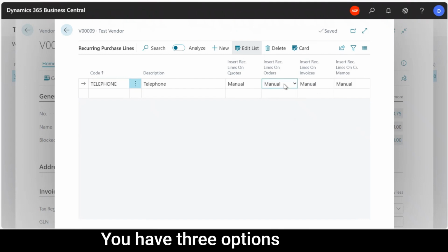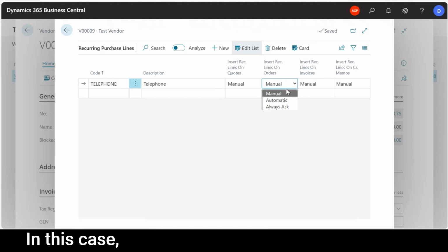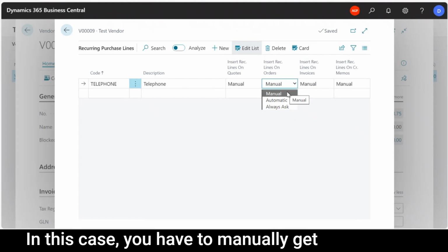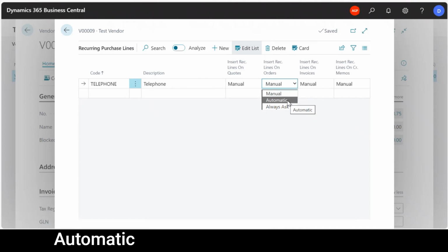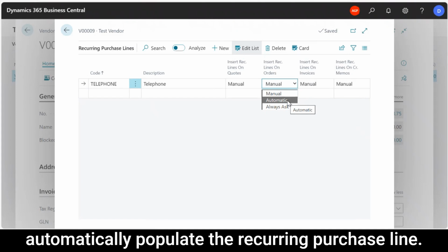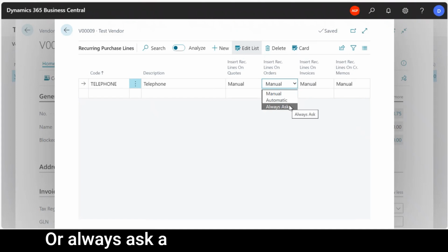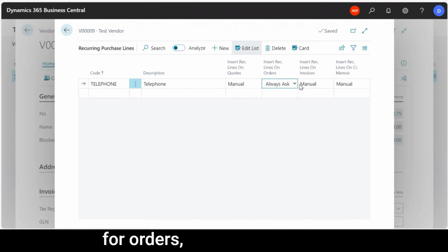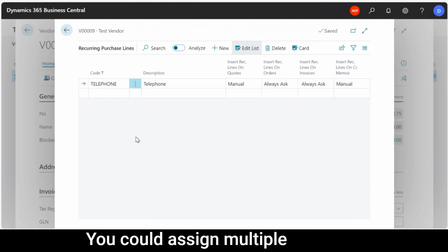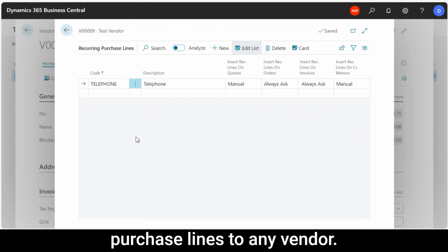You have 3 options. Manual, in this case, you have to manually get the recurring purchase line when you're creating orders or invoices. Automatic, every time you create a new invoice or a purchase order, the system will automatically populate the recurring purchase line. Or always ask, a message will pop up asking if you'd like to get the recurring lines for this vendor. I'm going to select always ask for orders and also for invoices. You could assign multiple recurring purchase lines to any vendor.